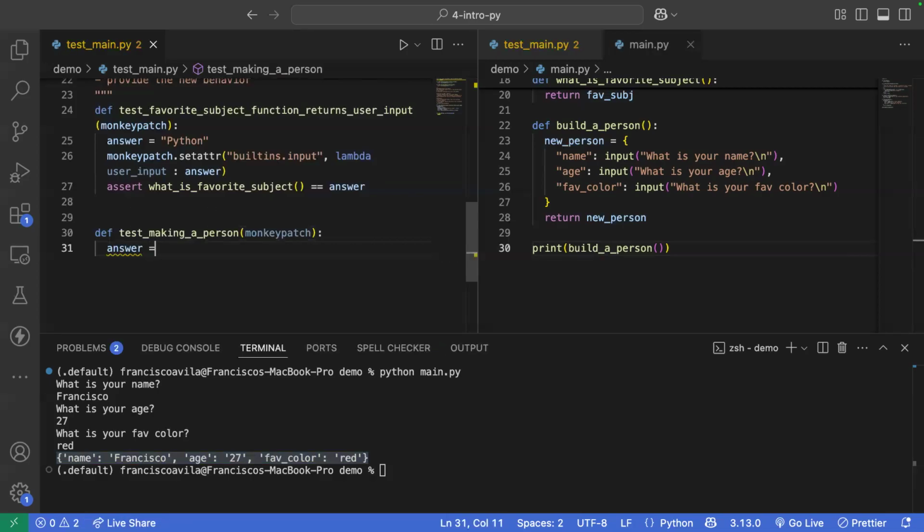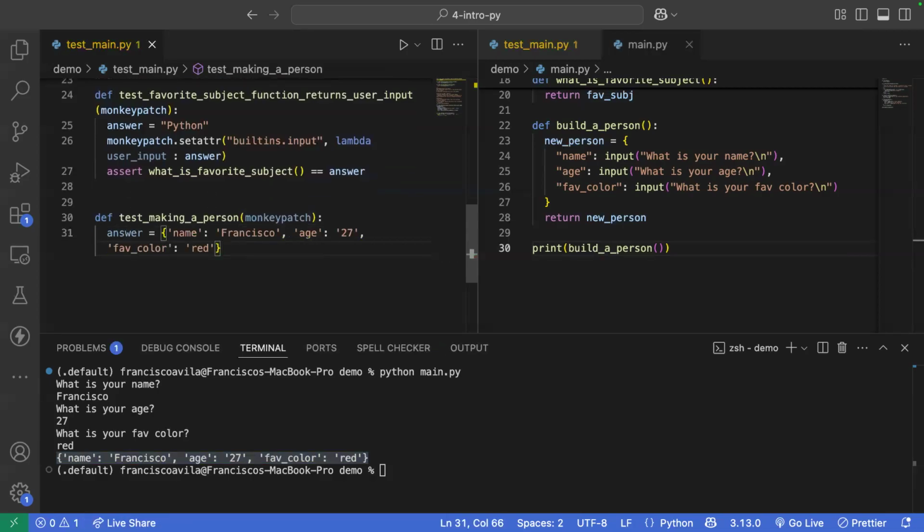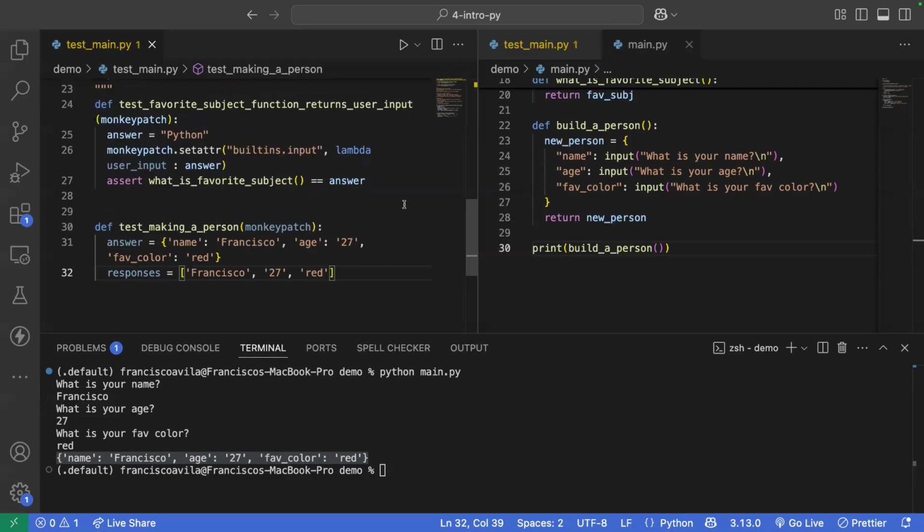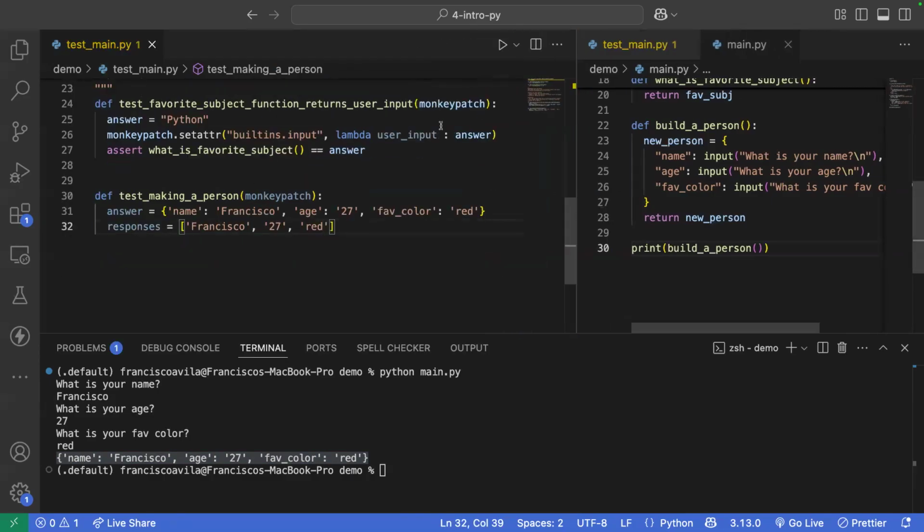I'm going to have an answer, which is going to look like this. And then I'm going to have responses, where the responses that I want will be Francisco, 27, and red. Those are the three responses that I want Monkey Patch to be able to build into my iteration there.